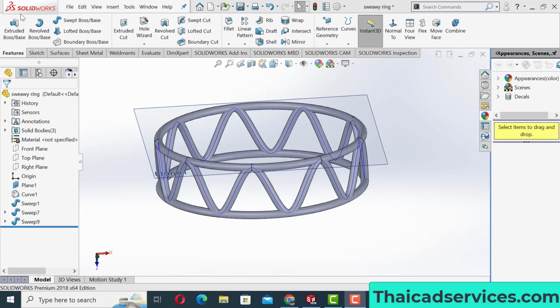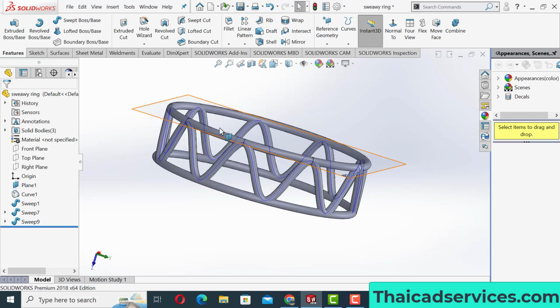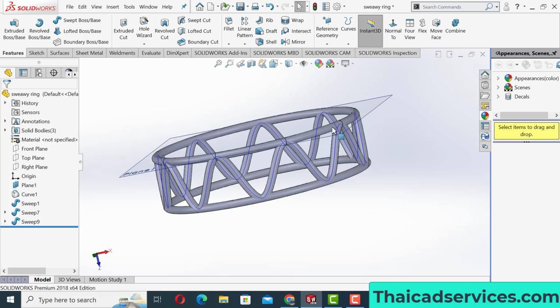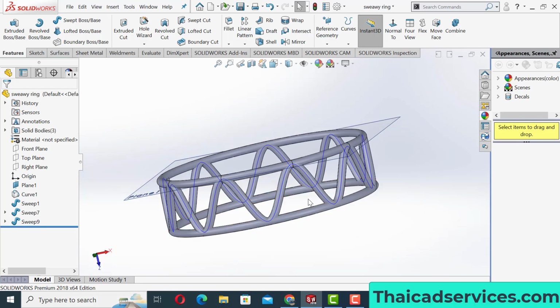Today we are going to be seeing how to make this kind of a wavy solid piece, and also the top rim and the bottom ring. I'm going to show you the full course how to do it. Okay, let's get started.